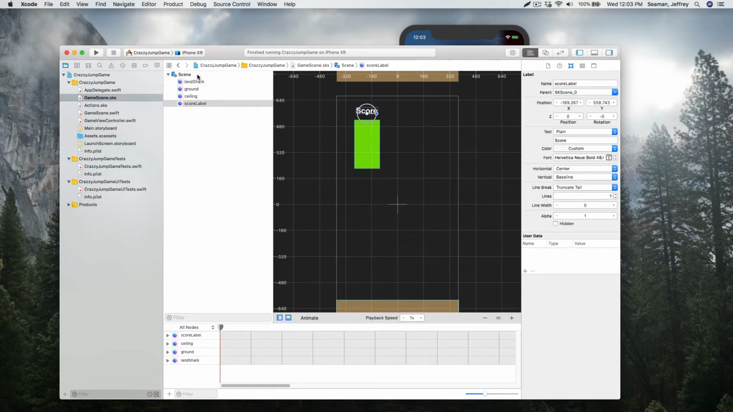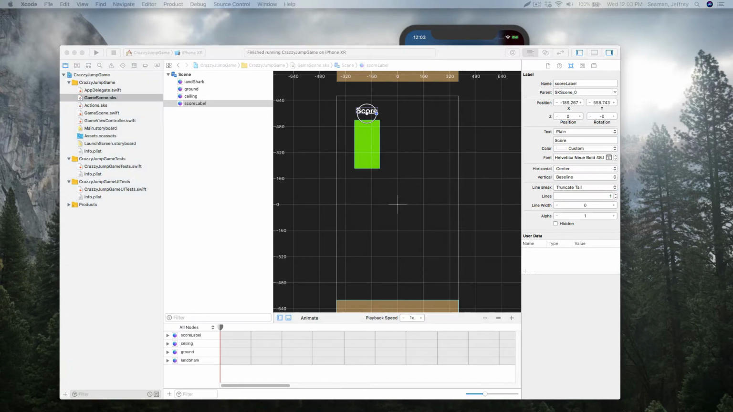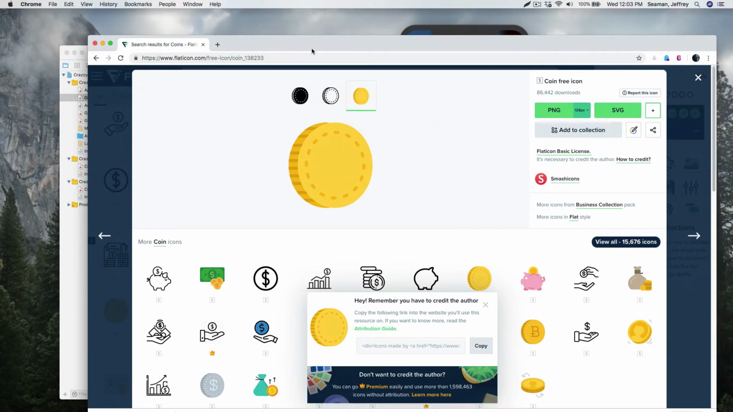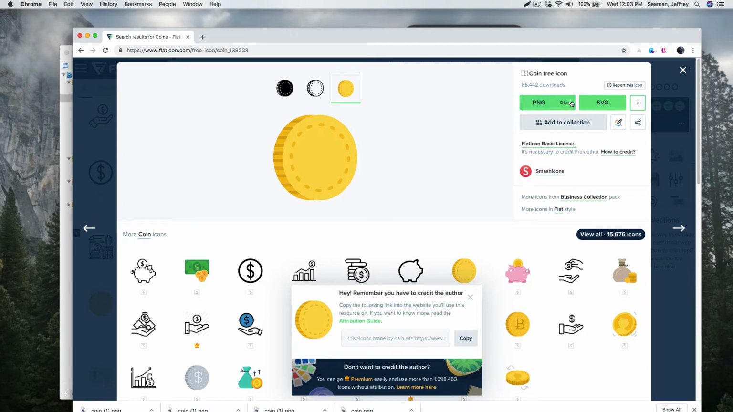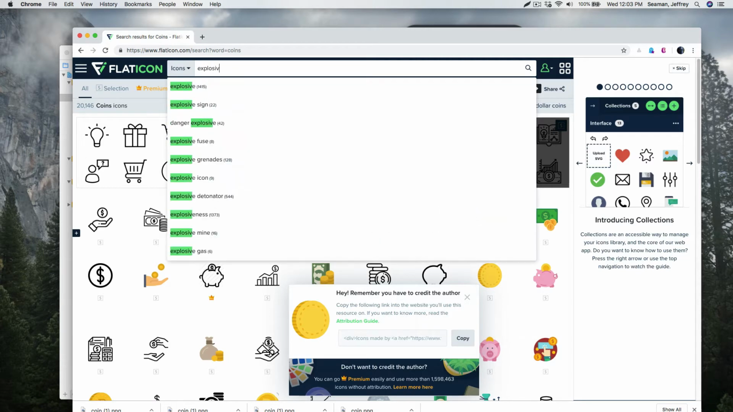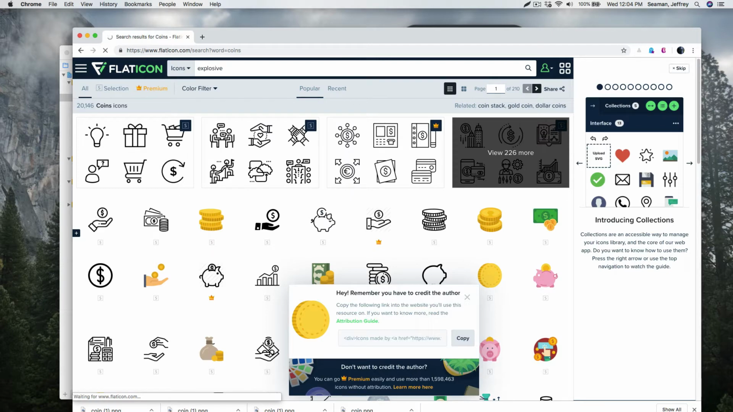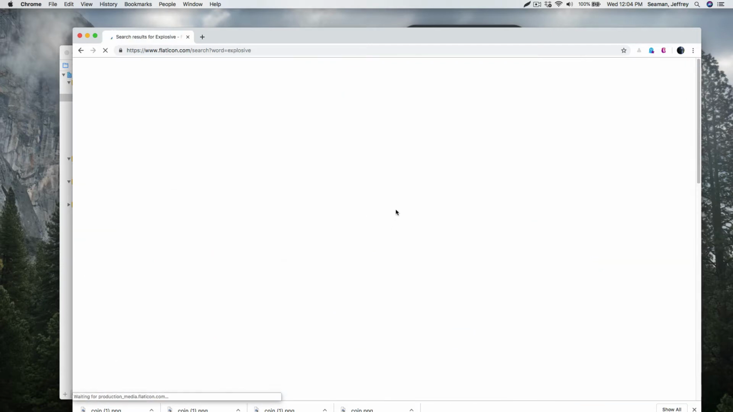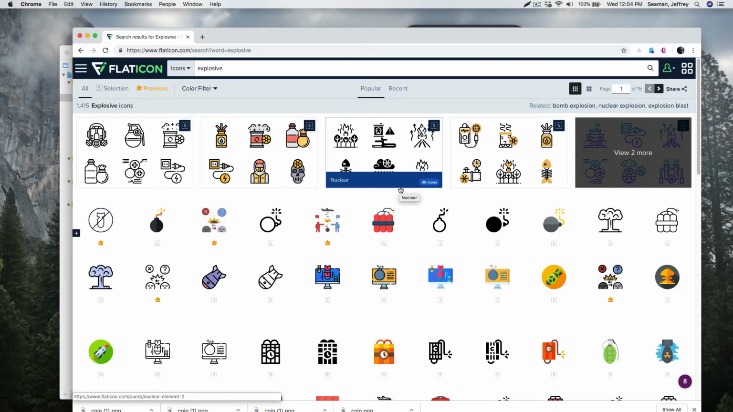So let's go out to our flat icon website again. Let me find my browser again. And we got it right here. So let's find something. We know that 128 looks good, so let's look up explosive. All right, yeah. I will credit the author. All right, so bomb, dynamite.